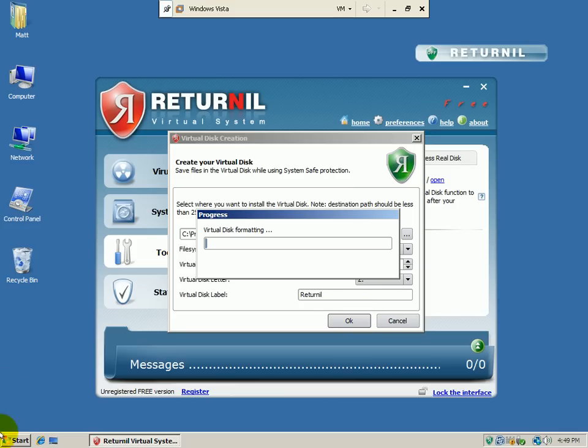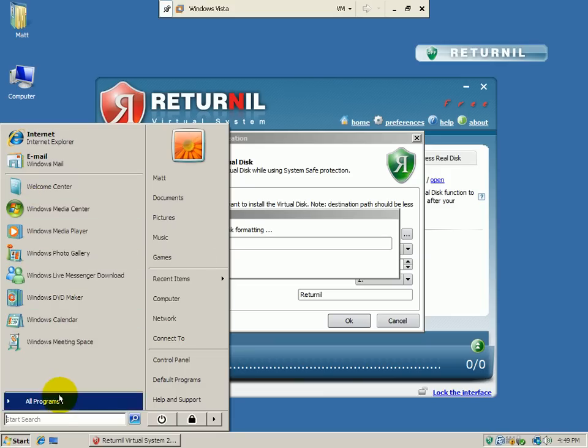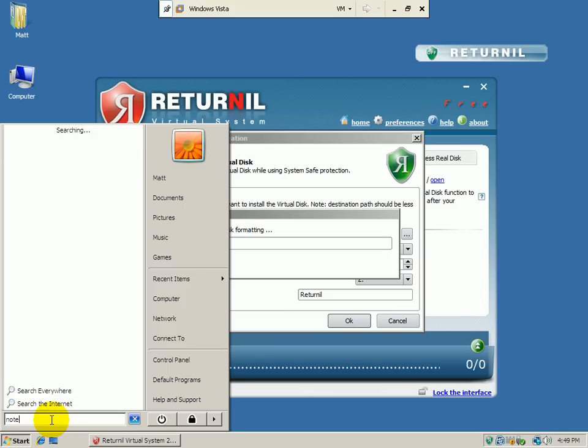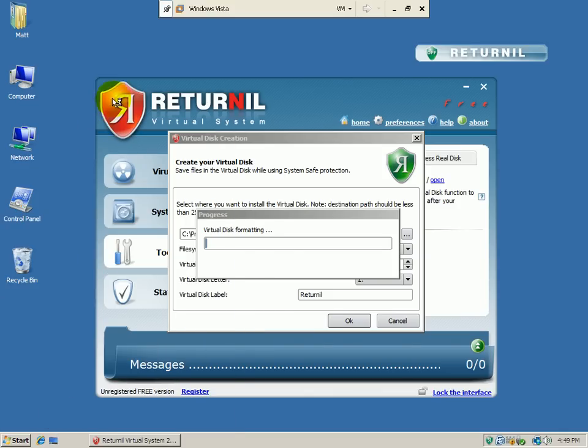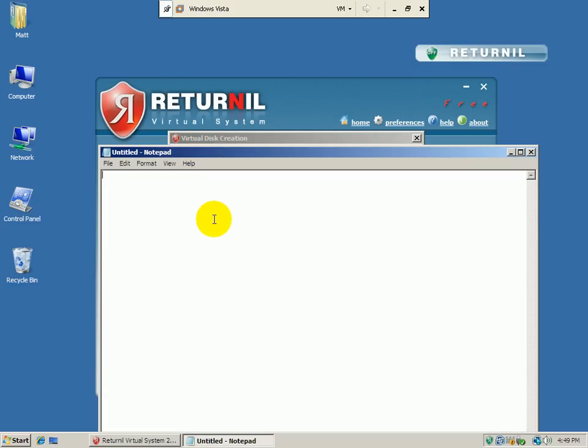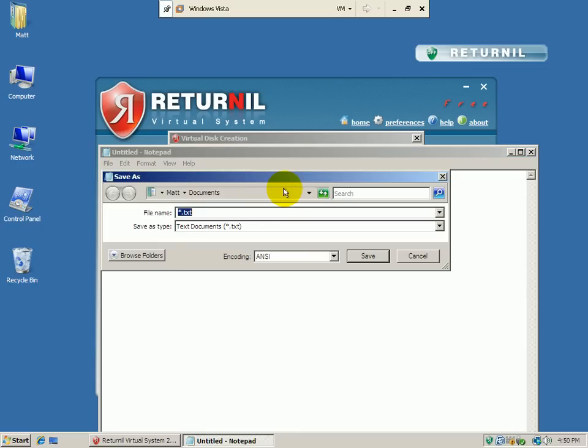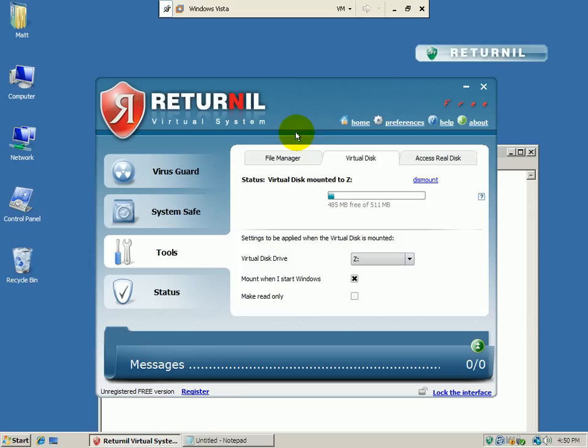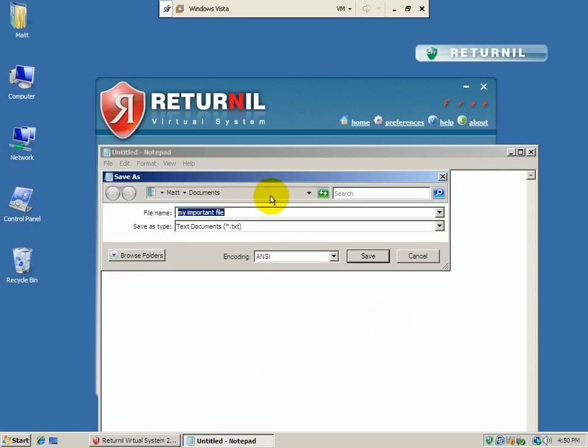And I'll actually do that now. Let's pop open Notepad. This is a file that I want to save. You could just say save as my important file. We have to wait for this to finish. Okay, so I have a Z drive now, and I can save this in my Z drive.